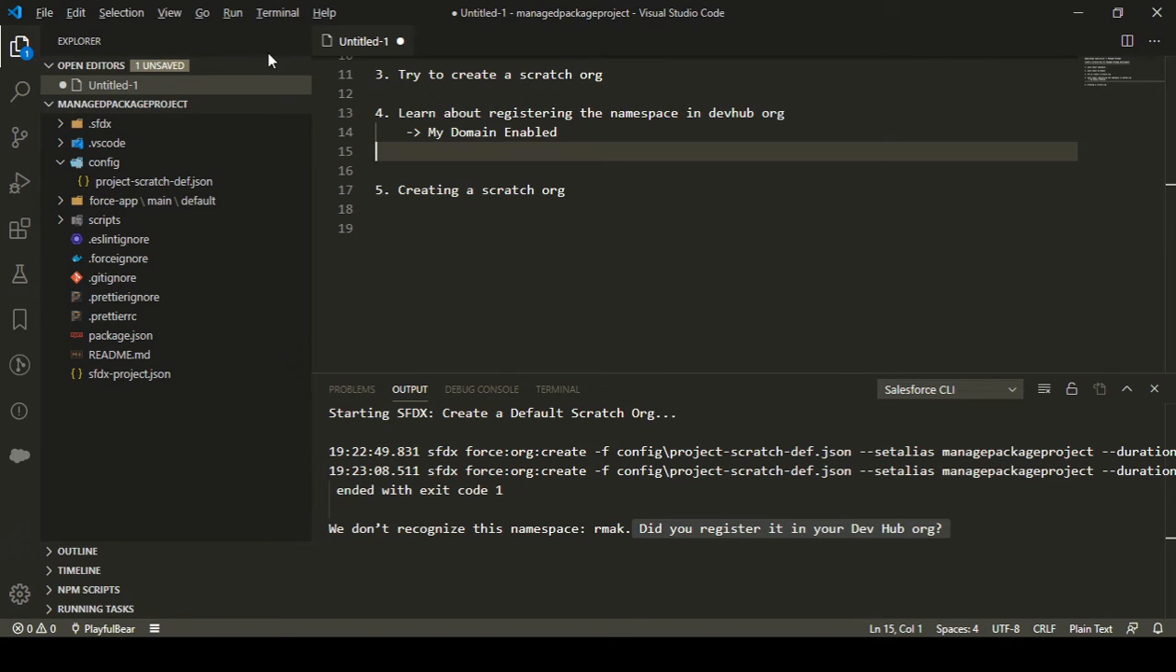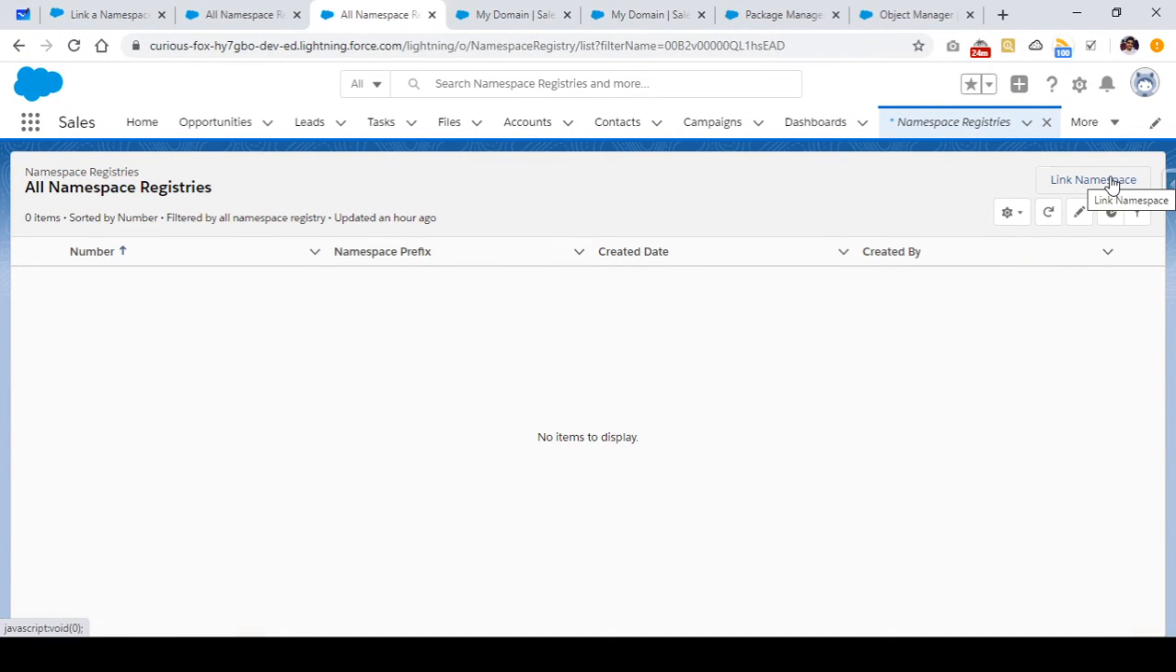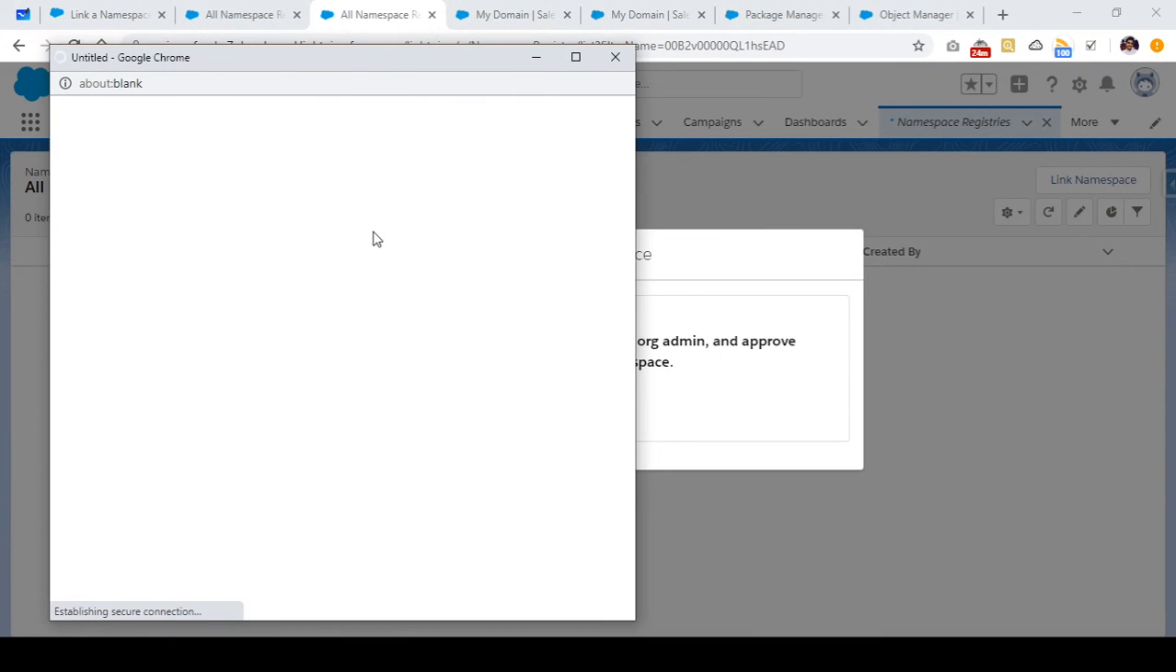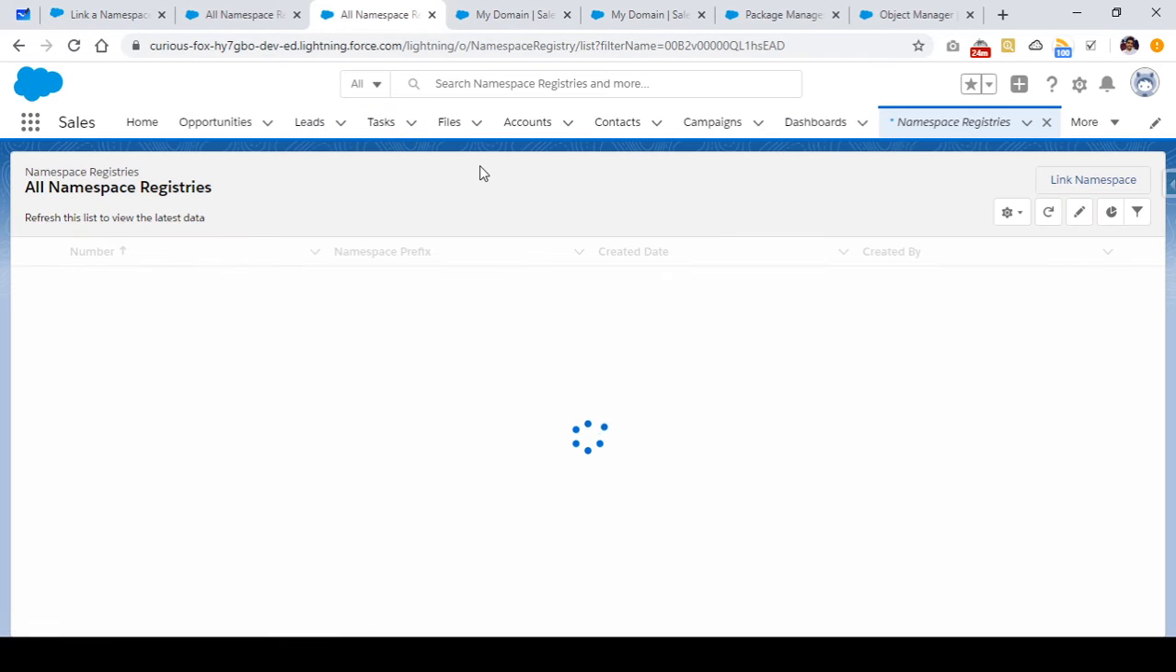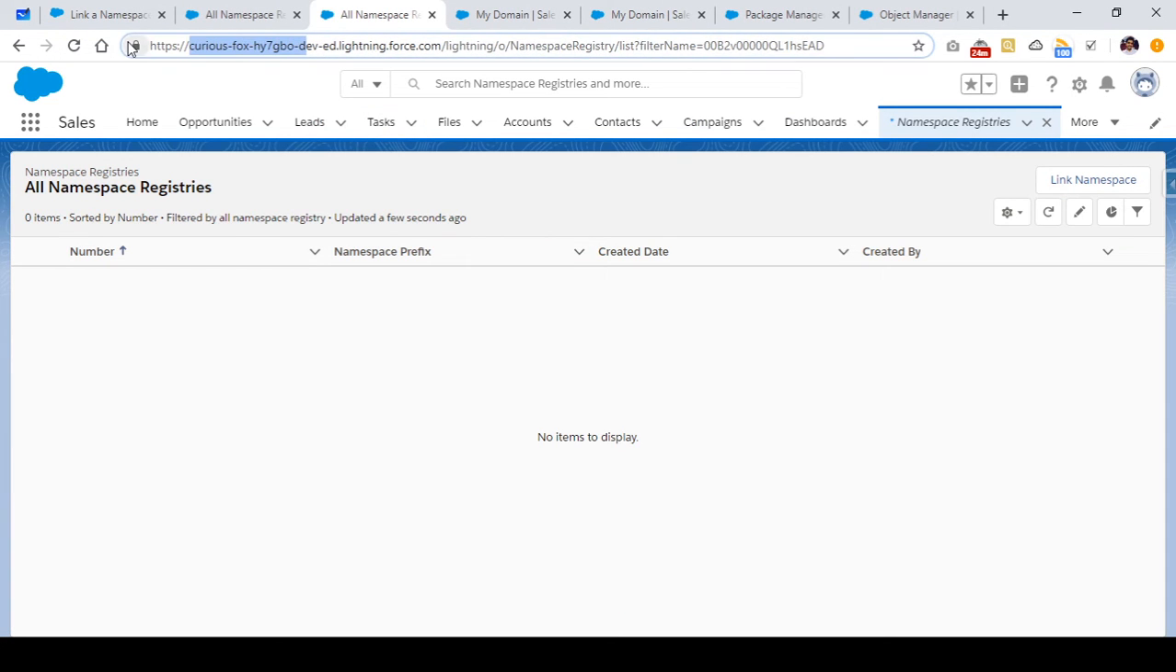And why is this required? Because when you click on link namespace, you are taken to log in to a different URL, and Salesforce says that if you are logging into a different URL, in order to differentiate between two orgs, you should have a my domain which is already set up in your DevHub, right? So that your browser can know that this is a different org that you are logging into.